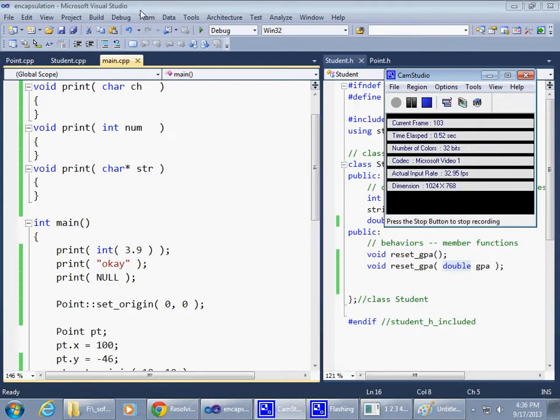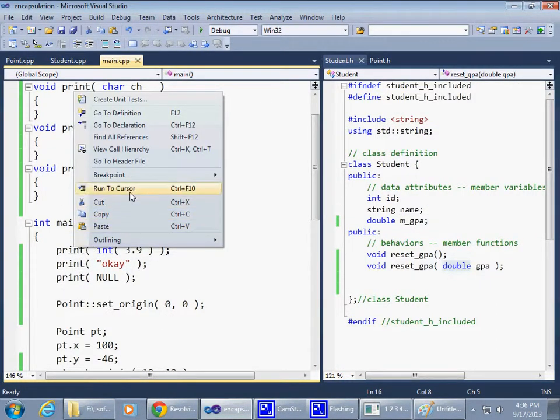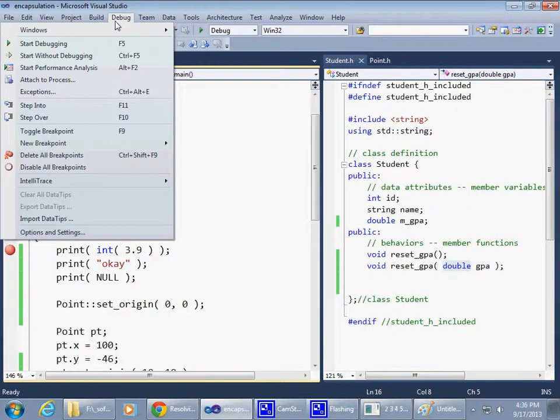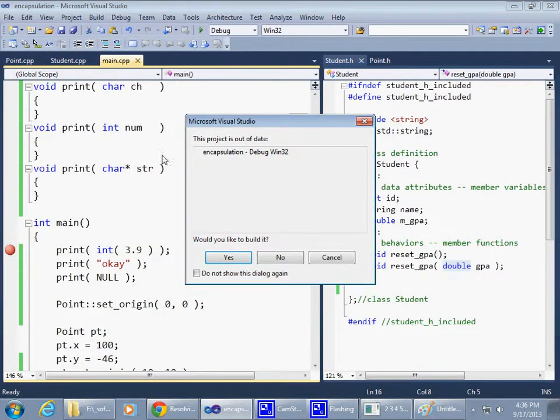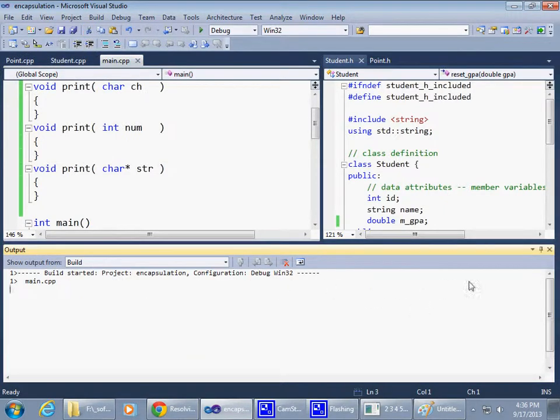Start another recording. So let's try this again. Second attempt. Right click and set a breakpoint. Insert breakpoint. Okay. Now try to run it in debug mode. Start debugging. Oh, I never built this, so let's build real quick. We built this.